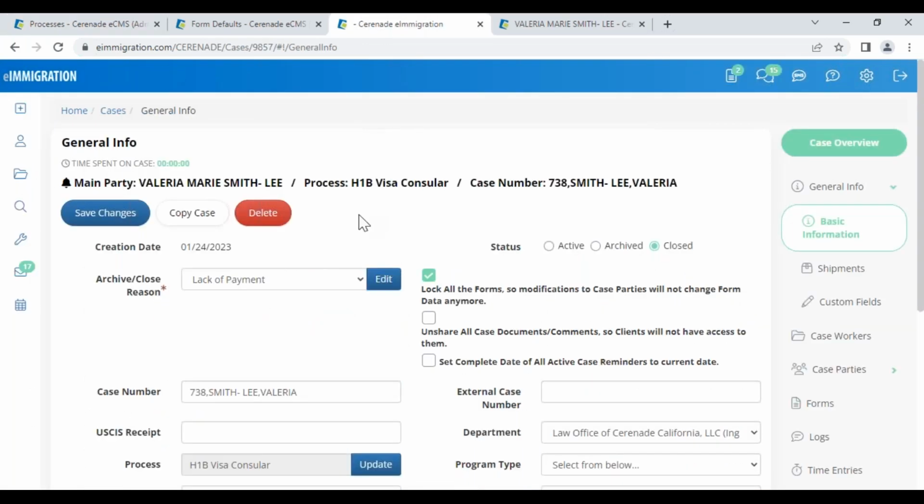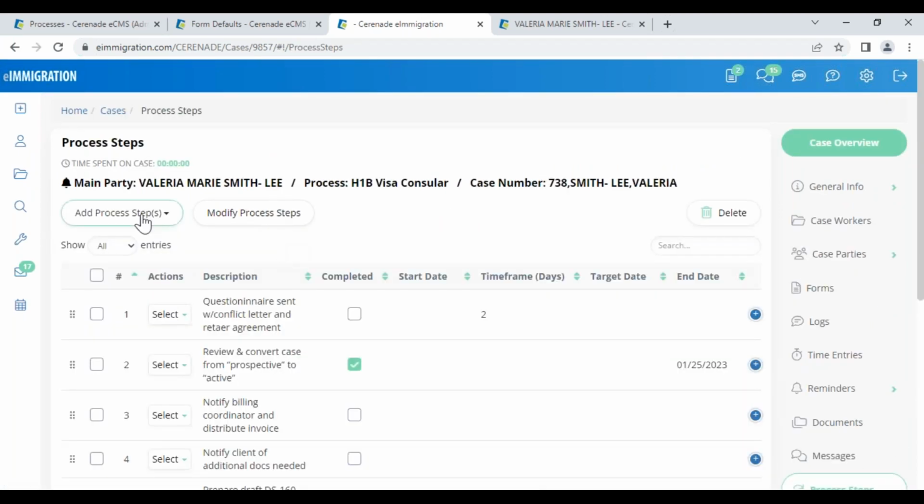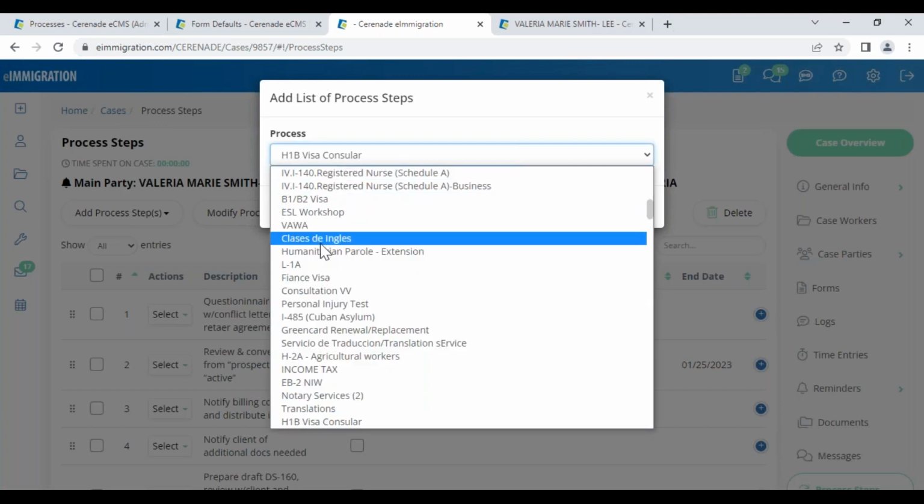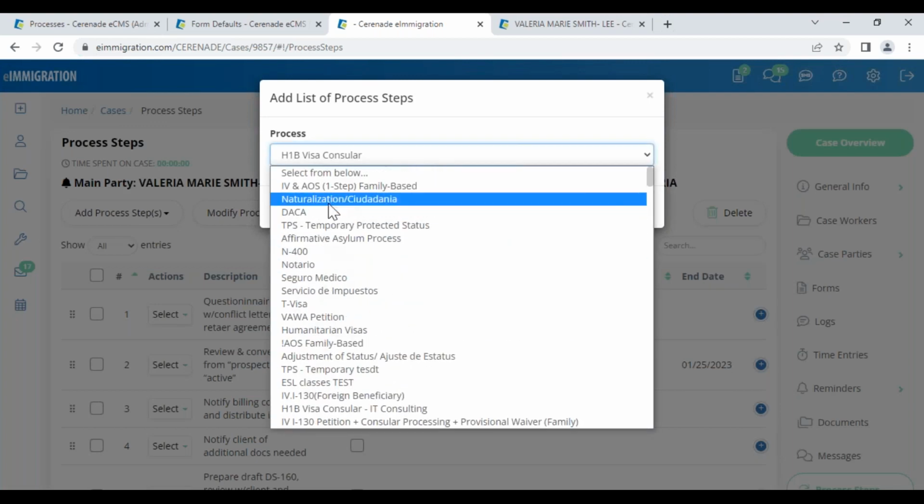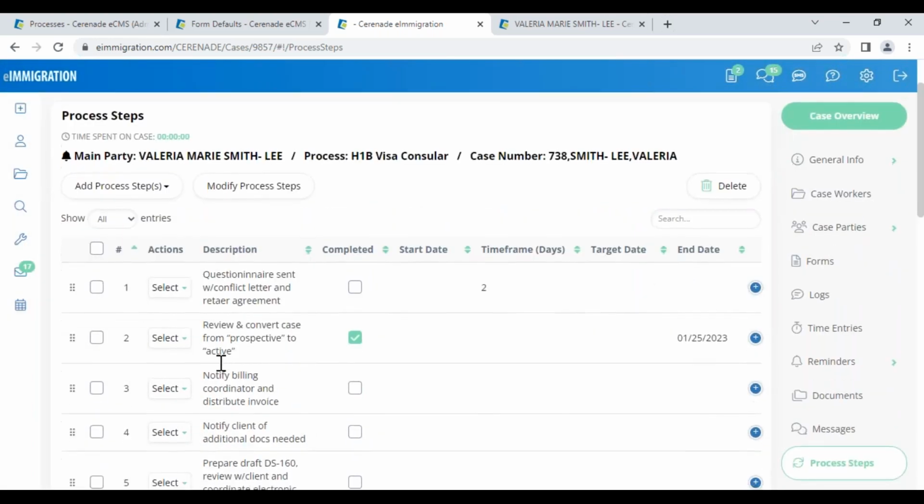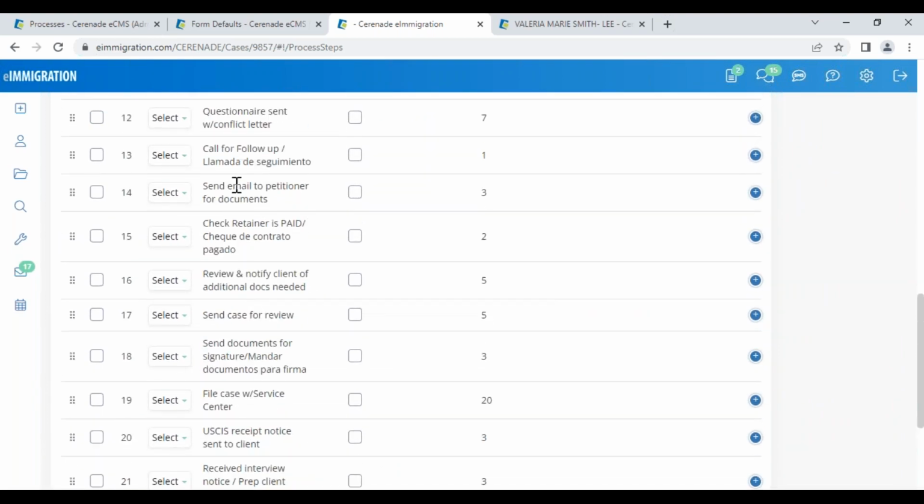Also, if you are already in a case and you want to copy process steps, if you click add, you can also add from a predefined list of steps, not one single step. So you can choose, okay, I'm going to add the ones for naturalization. So I just have to pick the process, click add steps, and now besides the ones I have for H-1B, now if I scroll down, I'm going to see the ones that we have for N-400 or for naturalization.